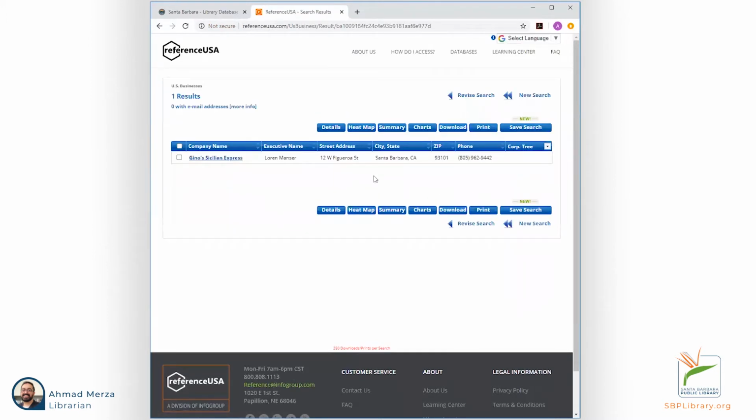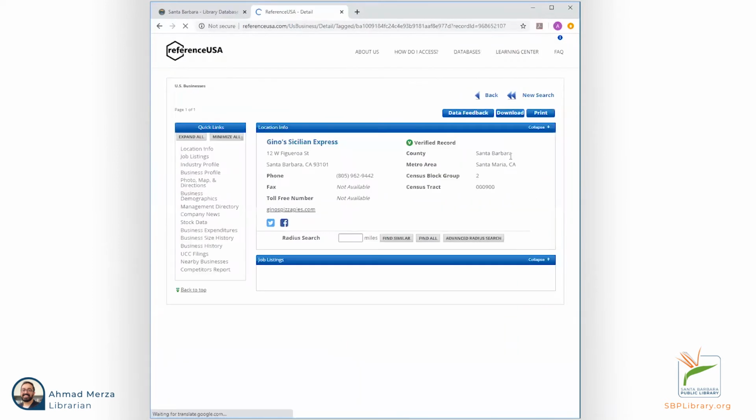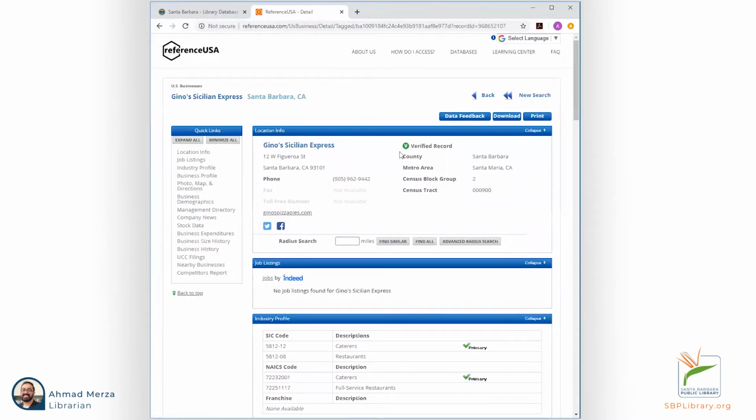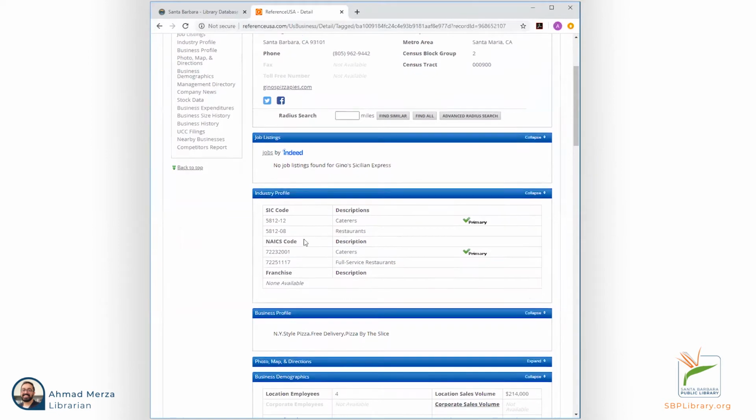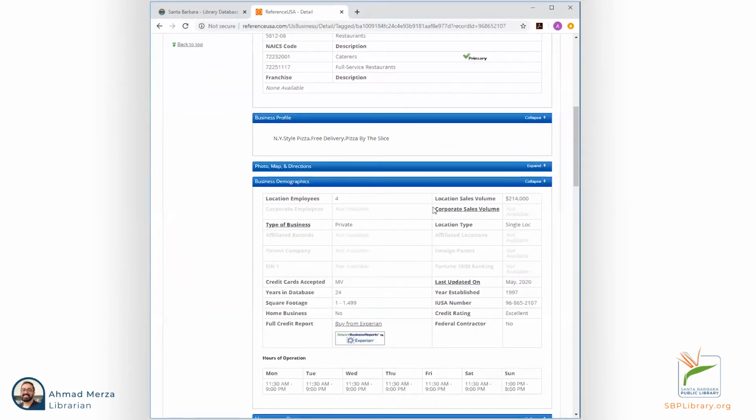And what it's going to do, it's going to give us the company, the address, executive name, and phone number. Once we're in there, we know it's a verified record. That means somebody had checked up to make sure that it was still open, and it was still open. They're still an established business. It's going to give you their website as well as their industry profile, which is the SIC code and the NAICS codes. And these are important for the classification of businesses. You're also going to get some of the business demographics.